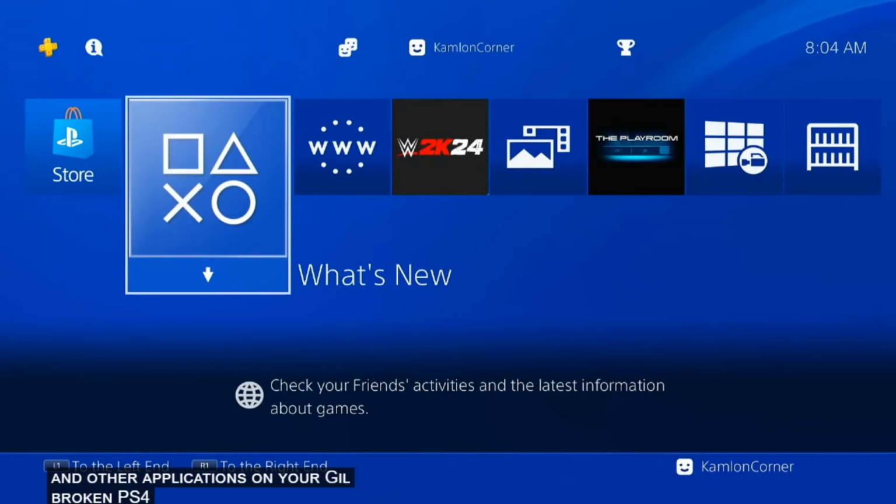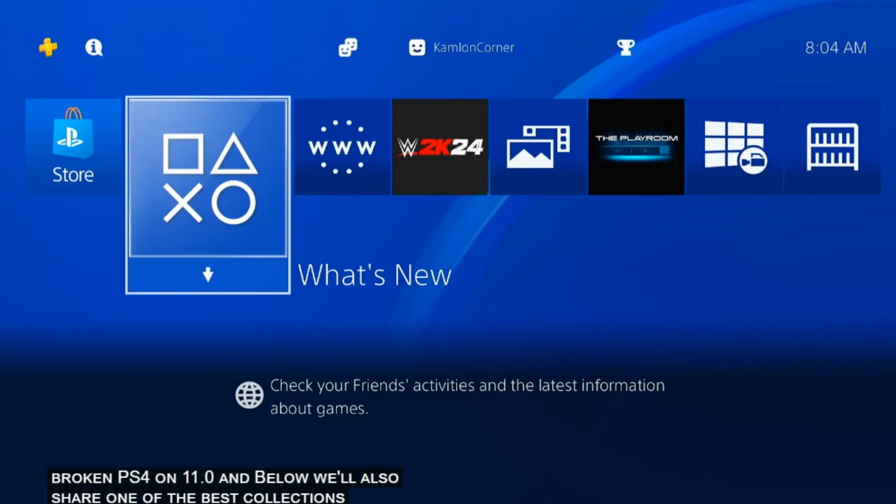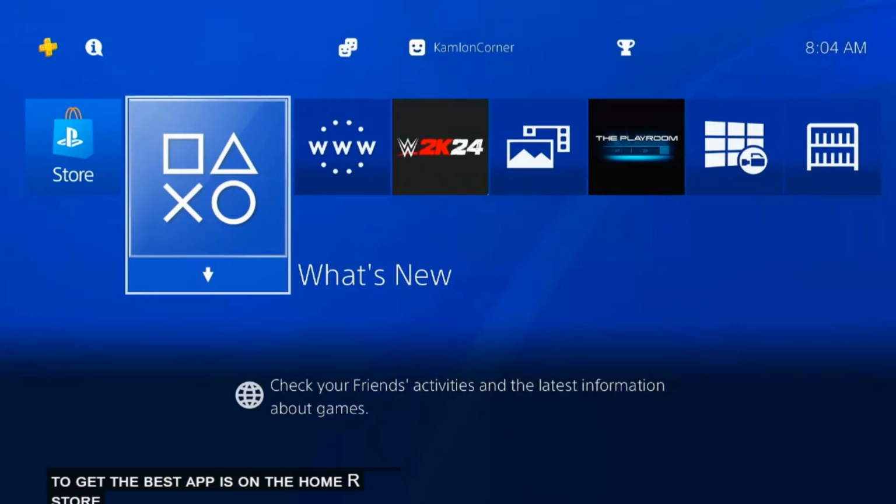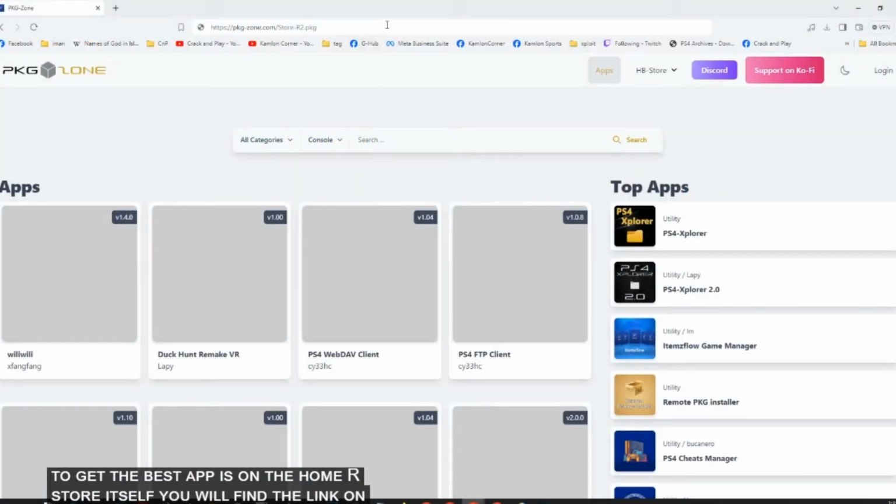on your jailbroken PS4 on 11.0 and below. We'll also share one of the best collections of free themes that you can get online. Let us start first with how to install applications, and for that, the best place to get the best app is on the Homebrew Store itself. You will find the link in our description.